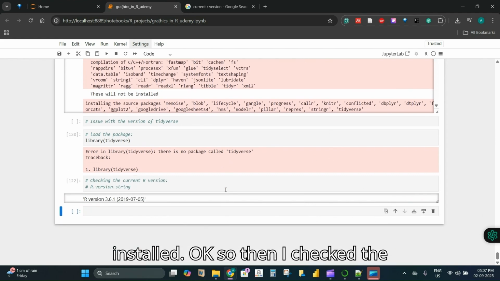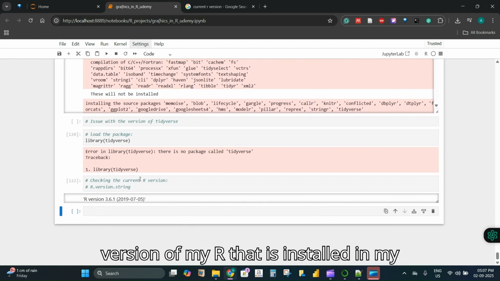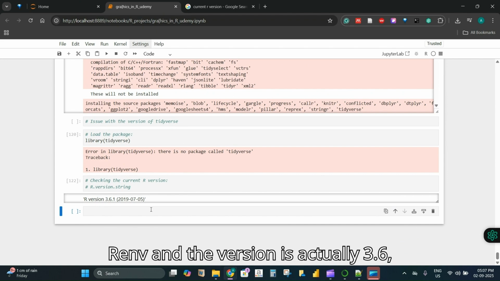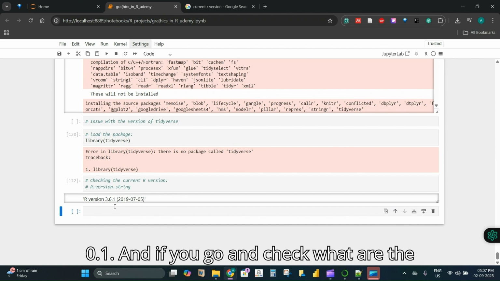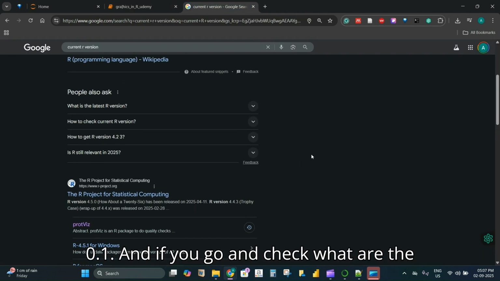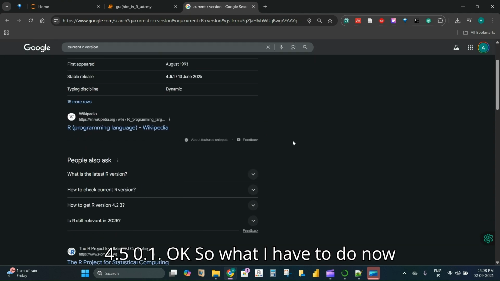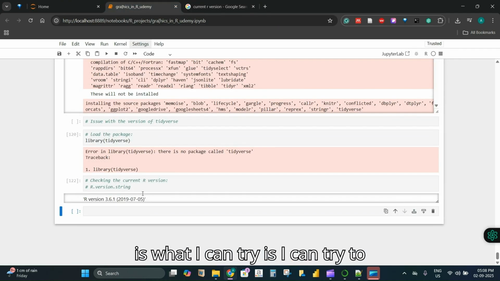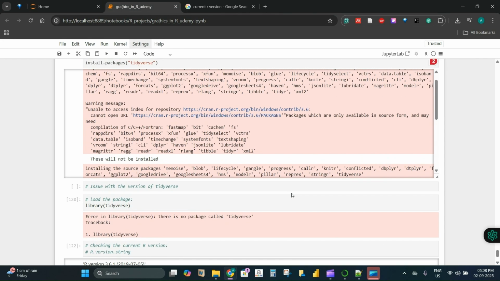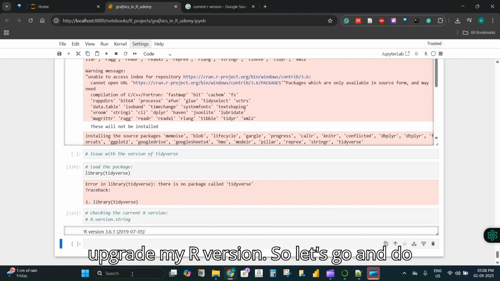Okay, so then I checked the version of my R that is installed in my RENV, and the version is actually 3.6.1. And if you go and check what are the current versions that are available for R, as of now you can see that it is 4.5.1. Okay, so what I can try is I can try to upgrade my R version. So let's go and do that.